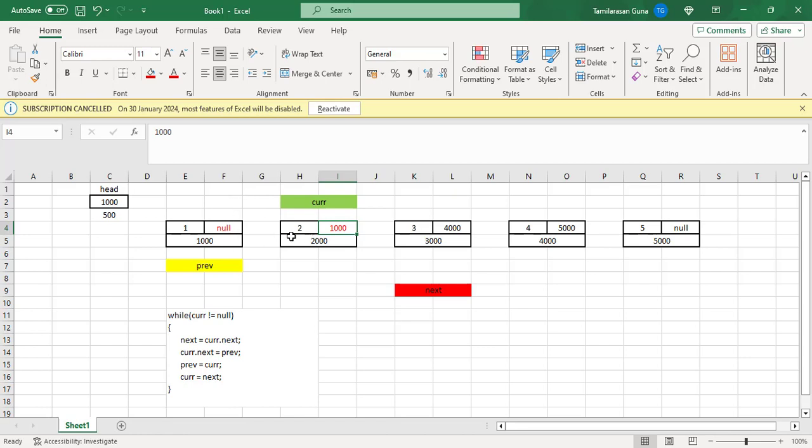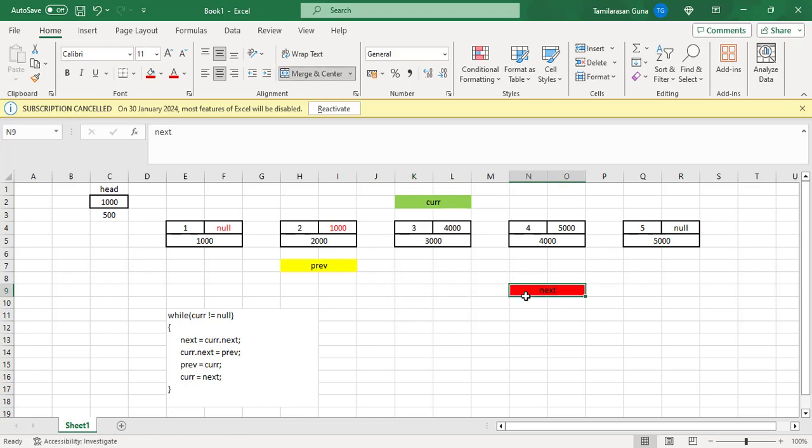Fine. Now previous has to be moved 1 step. Wherever current is pointing, that should be pointed by previous. Wherever next is pointing, that should be pointed by current. I have moved previous 1 step and current also 1 step. Now check the loop again. Current not equal to null? Yes, current is not equal to null. If current is not equal to null, what should we do? First, I have to find the next node's address. Current.next is 4000. So next has to be pointing to the memory location 4000.